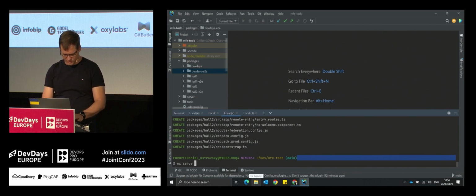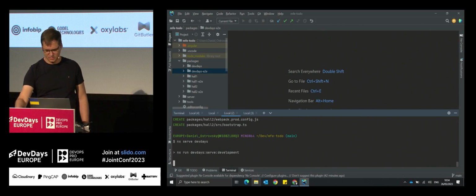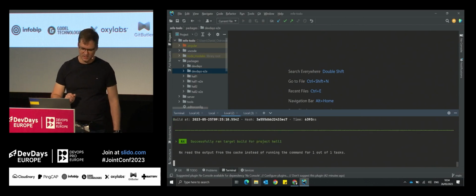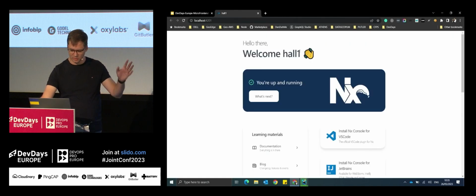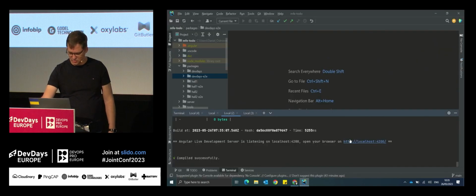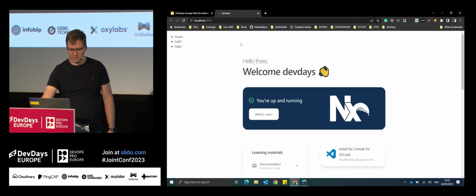nx serve devdays. The first one, welcome whole 1. This is a kind of default Nx application that they put in when you run the code generator. They have this in this example. Okay, the second one also was generated, and we have all together. Let's close this one. This is the home. This is actually the host one.